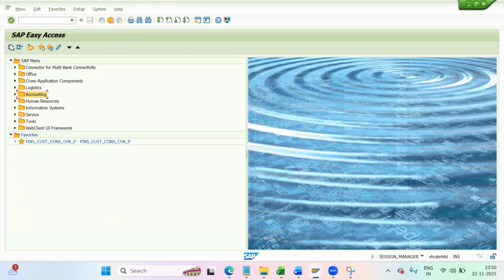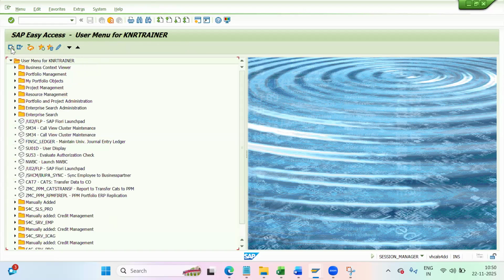Now, let's understand a little bit about the navigation here. This is the simple favorites menu which has been given here. If I click on this, it says user menu. Currently, it was different earlier, whatever I was in. This is the SAP menu. This is the user menu. This is my user specific.